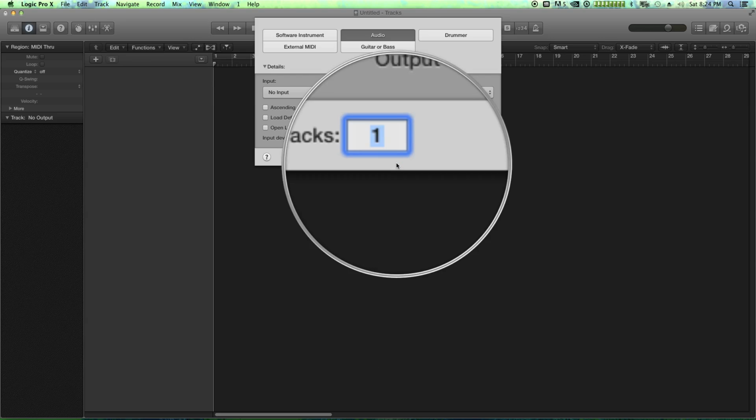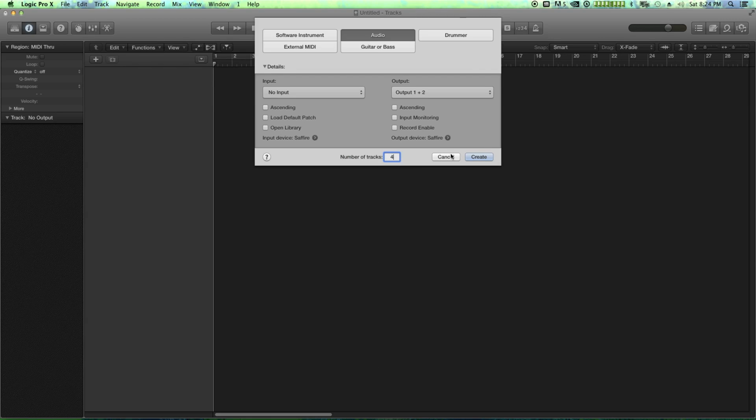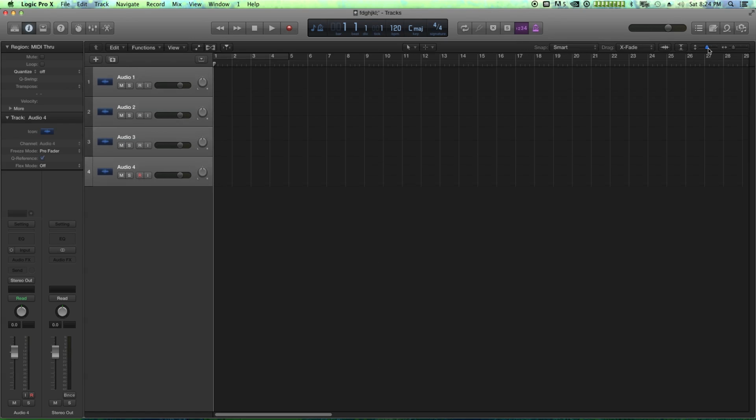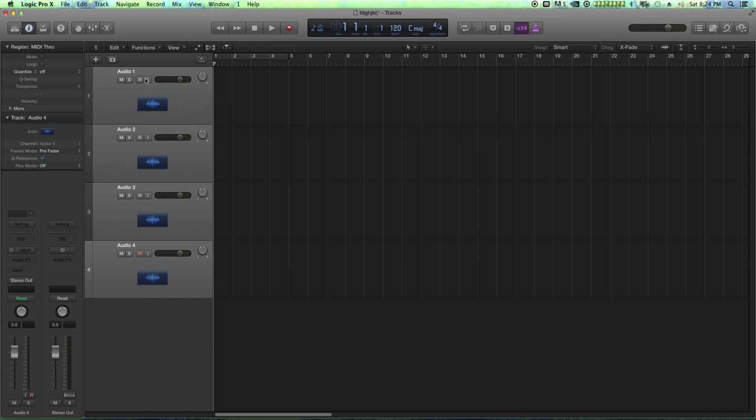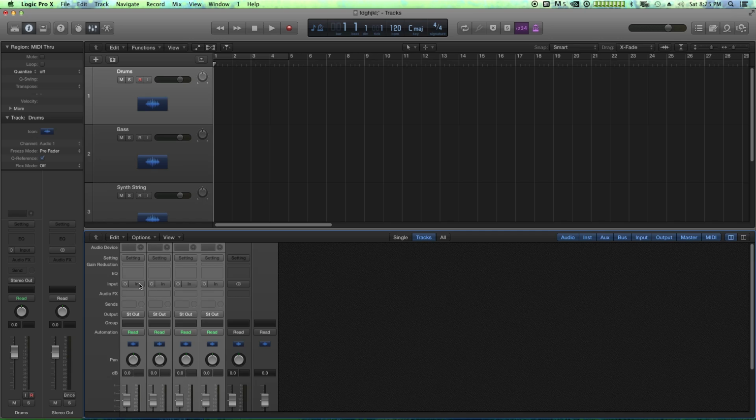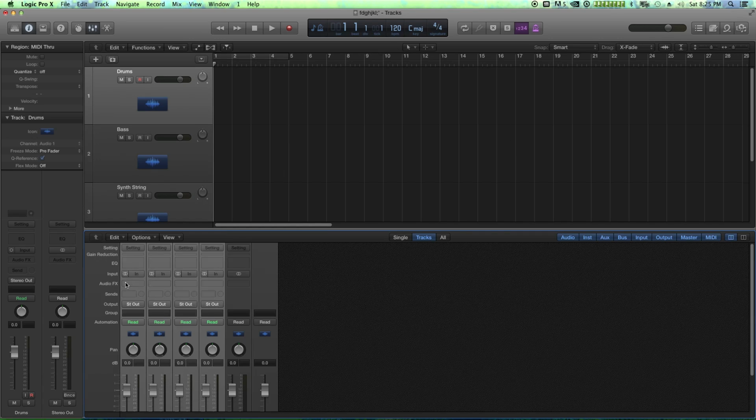So to get started, I have 4 loops I'm going to be working with. I'm going to create 4 new audio tracks and save my session. I'm just going to call it whatever, it doesn't really matter. I'm going to zoom out a bit so I can see all 4 tracks. I have a drum loop, a bass loop, a synth string idea, and a pulsing idea. I'm also going to put all 4 tracks in stereo because the loops are all stereo WAV files.